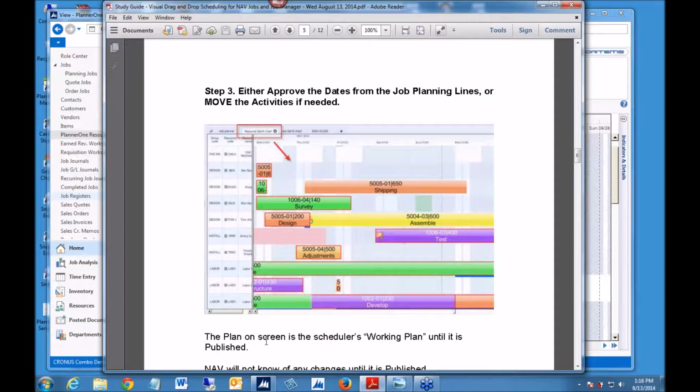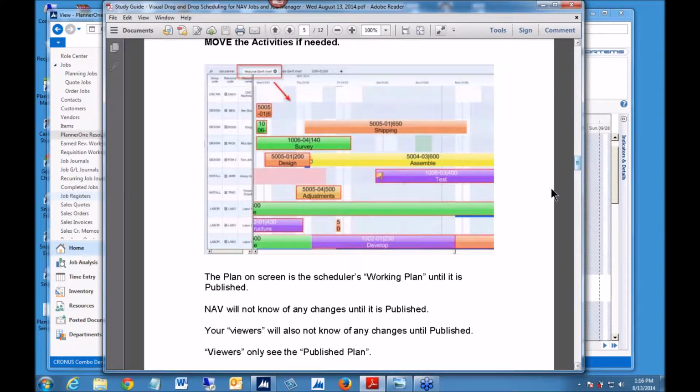The plan on the screen is the scheduler's working plan until it is published. So NAV doesn't know of any of those changes until it's published. Your viewers will also not know of any changes until it's published. So you're in a what-if mode during this time. So viewers only see the published plan. I'm the scheduler. I'm logged in as the scheduler, so I see the most up-to-date schedule, and any changes that I make as well will go here.